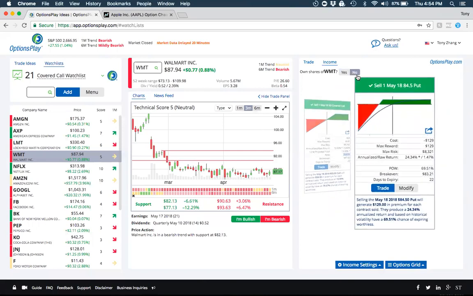For those of you that like to sell puts, you can click on the "no" button and it'll present you a short put opportunity. So if you want to sell puts on Walmart, it's telling you to look at the May 18th 84.5 puts. This is also a strategy that you can use as an alternative to buying that stock.